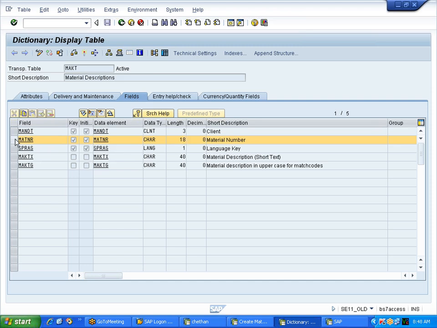Similarly, there are different data types. Say for example, if you take this SPRAS, the data type is language and length is only 1. Similarly, if you take this MANDT, its data type is CLNT and length is 3. There are different data types available. These are different from your program data types, which we have already discussed, right? We have already discussed some 7 or 8 data types, type C, type I, type N. So these data types are a little different when compared to those data types.